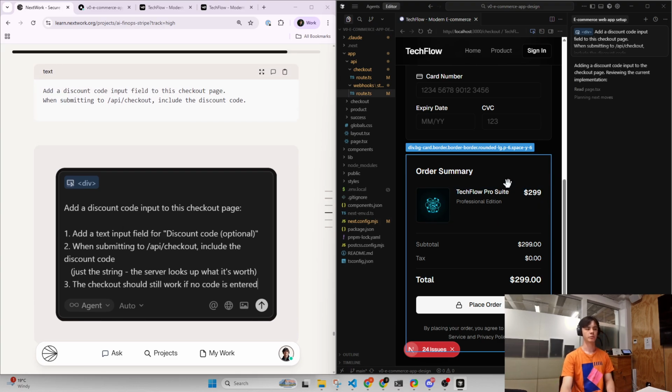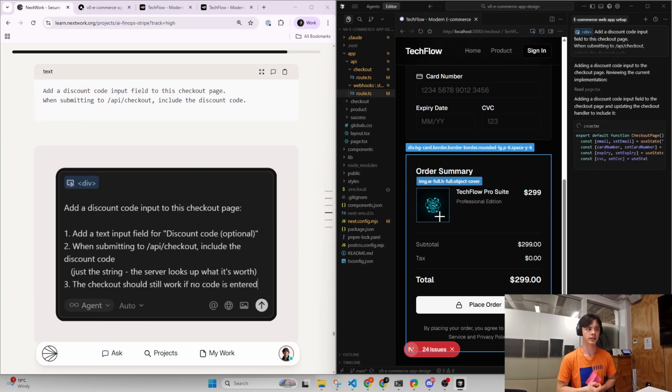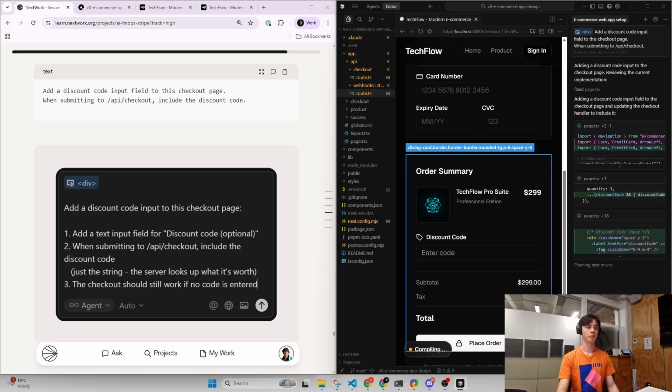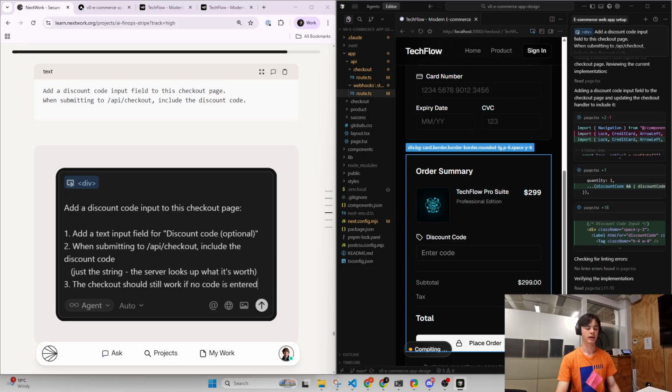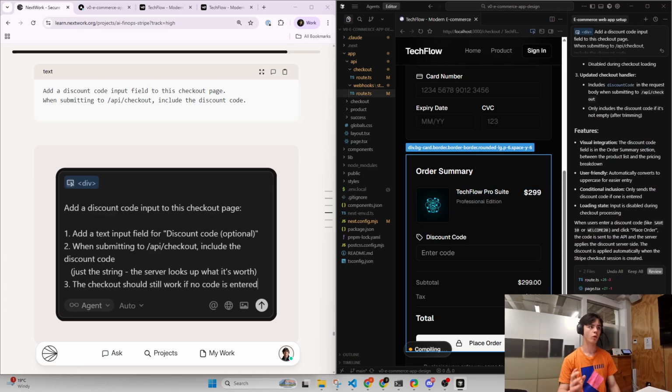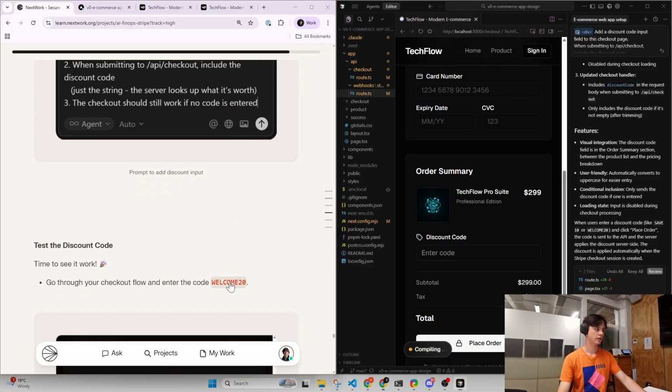And as I spoke about before, this is a really useful tool to be able to click on a component or an element you're interested in editing. You could probably say "add the discount code input to the order summary section," and it would probably do it, but more complicated stuff it might not do so well. So there you go. Anyway, it's completed now, so that's good. Time to see it work.